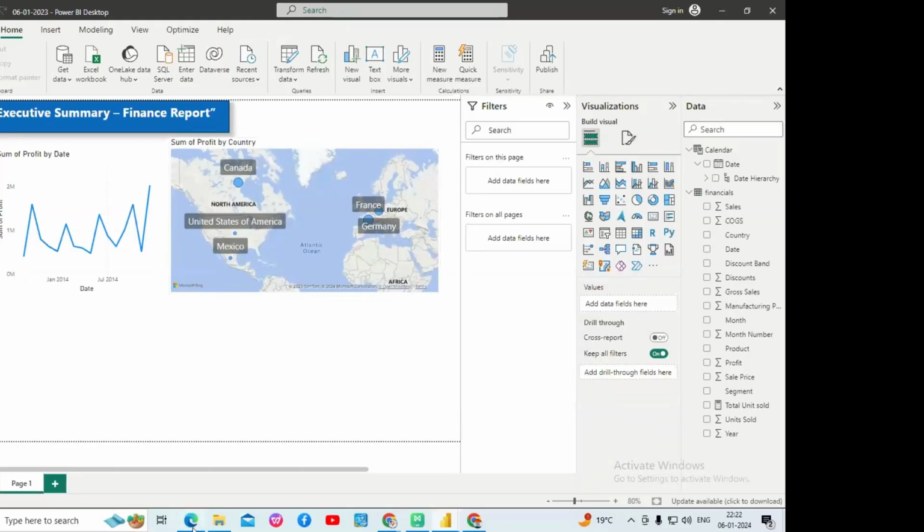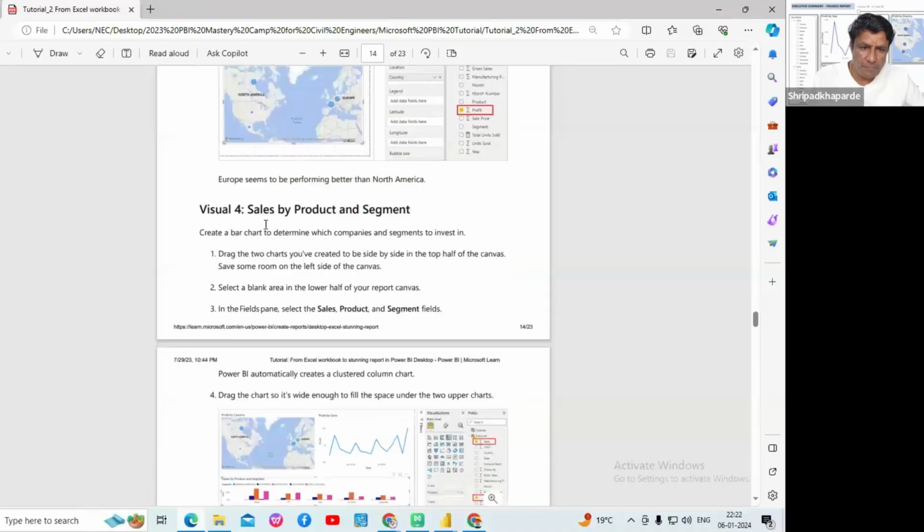The next thing is sales by product and segment. Create a bar chart to determine which company segment to invest in. Which segment means government sector, private sector, small business sector. These are the segments. So where should the company invest?